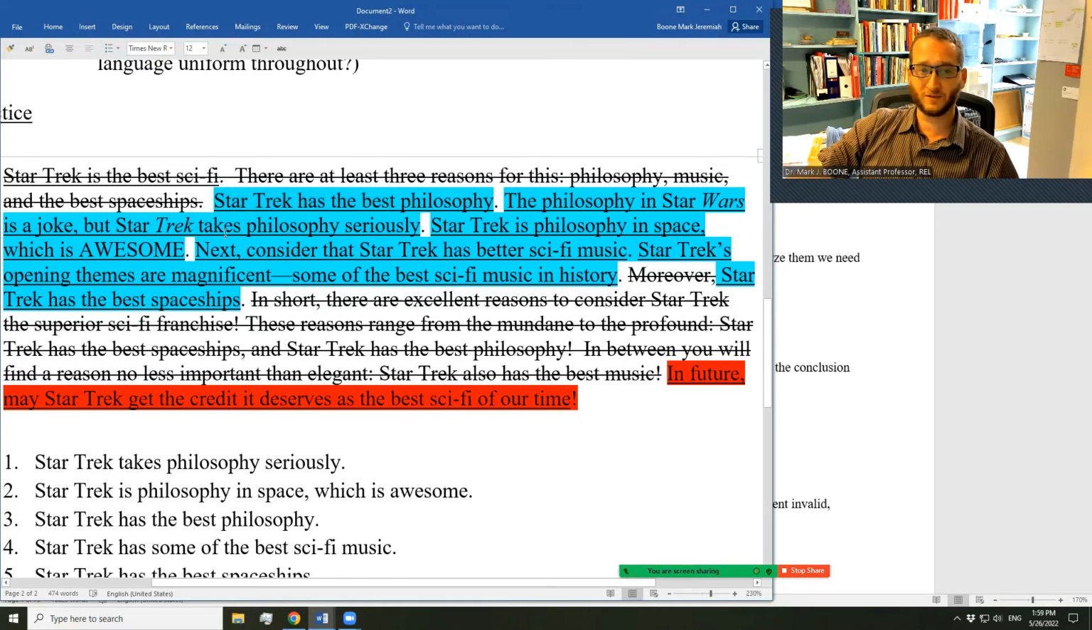We're leaving out the philosophy in Star Wars as a joke, actually. That's more excess verbiage. Let's format that as stuff we're deleting. Star Trek takes philosophy seriously. Star Trek has the best philosophy. Star Trek is philosophy in space, which is awesome.